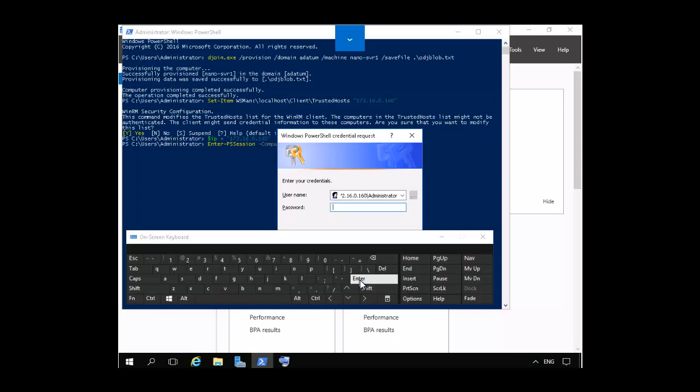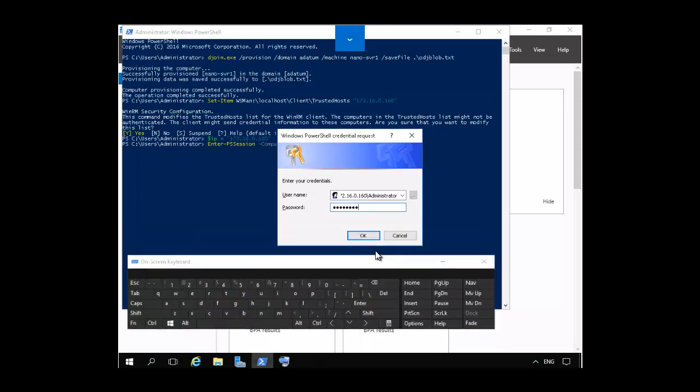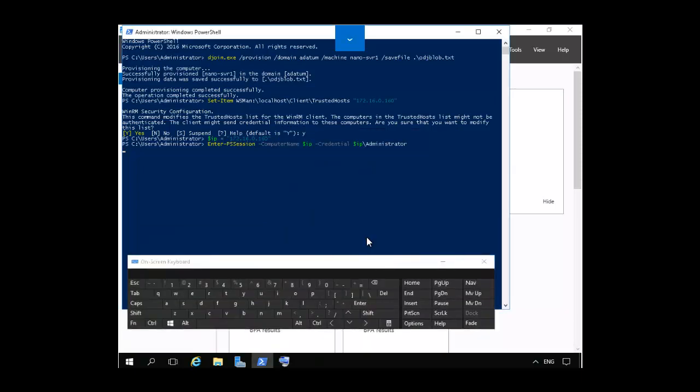And we're asked to enter the password. We're going to use the keyboard to put in the password. So that's a capital P, A, 55, W, dot, R, D. And we want to click on OK. And we can see that we are authenticated.